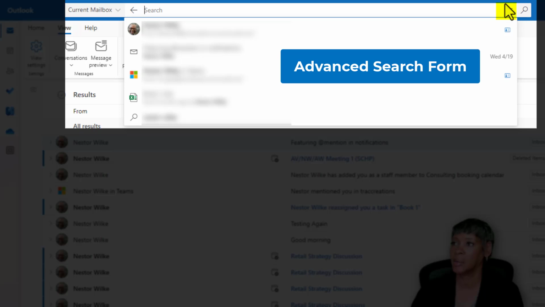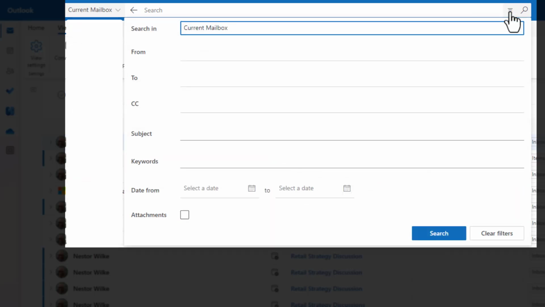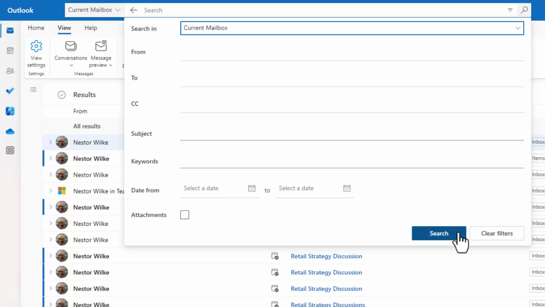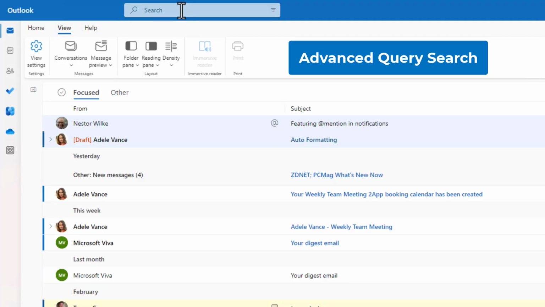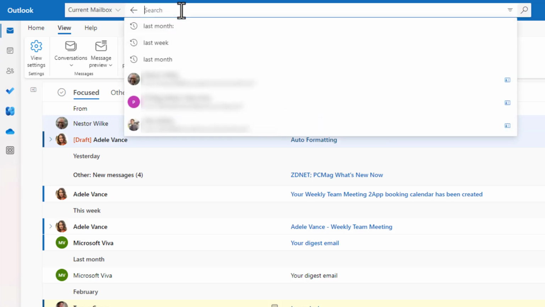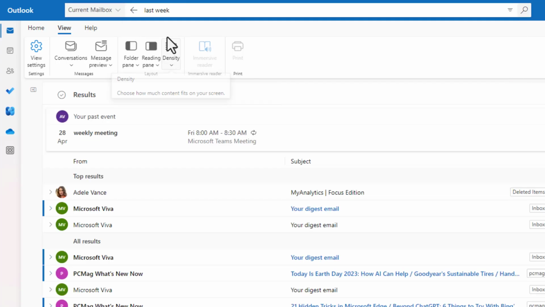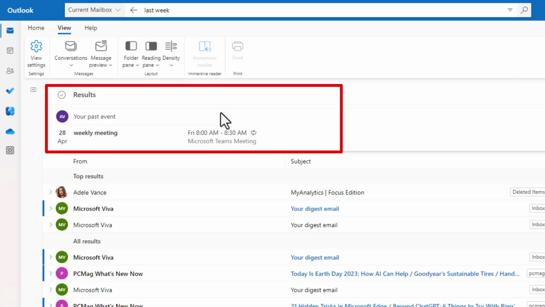If you want to do an advanced search, you can do that. Again, this drop down will show the custom folders. You just fill out this form and it will search for your content. And you have the ability to do the advanced query search. Let's say I'm looking for something from last week, they will show me that content up here.